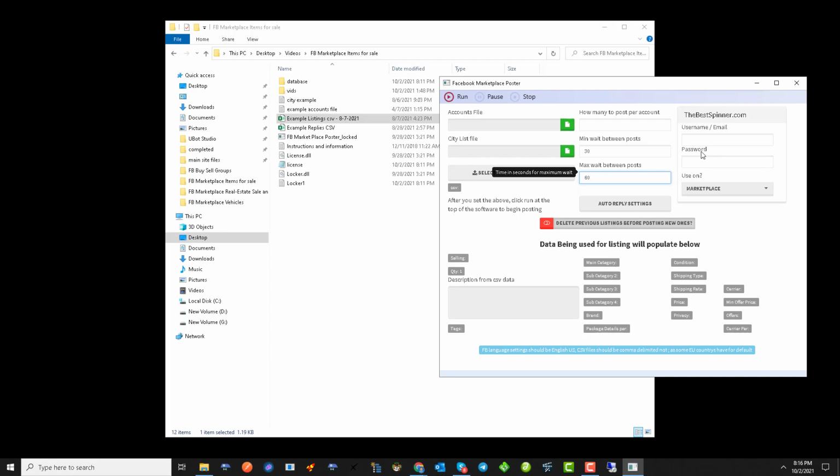Thebestspinner.com will automatically spin your descriptions and replies if you insert your details here. If you do insert details here for thebestspinner.com and it returns pre-spun content, you can use it in the marketplace, your replies, or both.